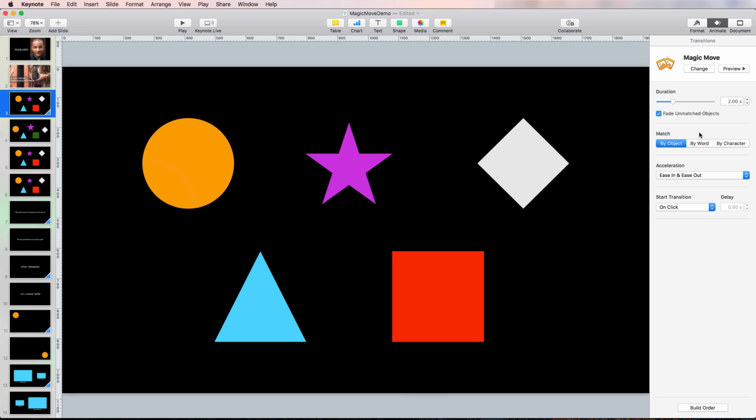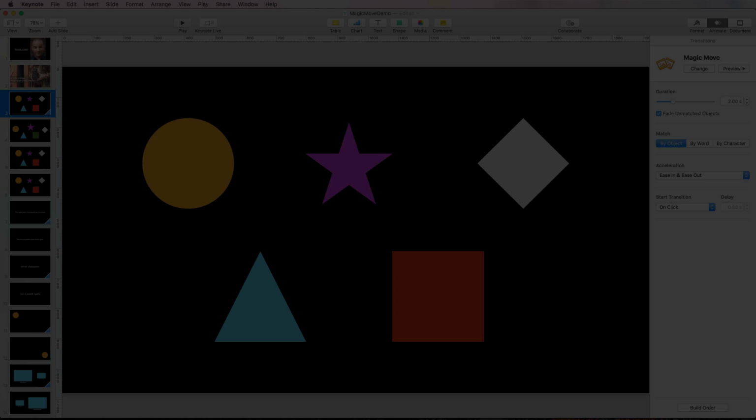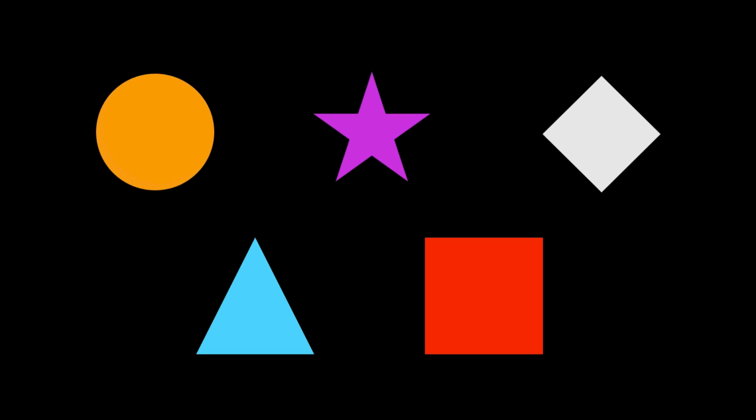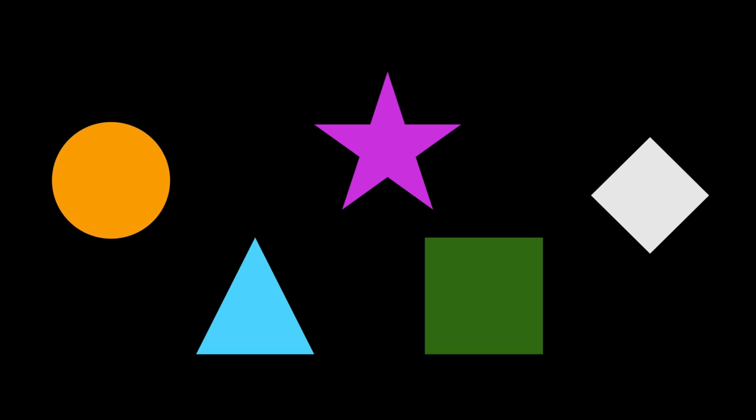And you just saw the little preview there of Magic Move. Let's see this again full screen. So I'll play this by heading up and clicking the play button. And so here's our original slide with the Magic Move transition applied. I'll click the forward arrow to move to the next slide. The objects animate smoothly to their new positions and orientations and change colors on the next slide. Just press escape to get out of that.